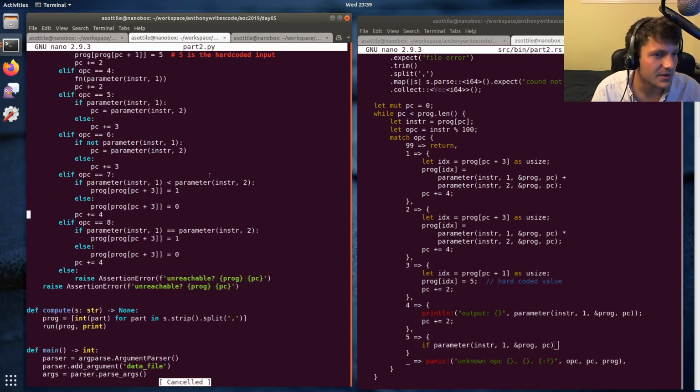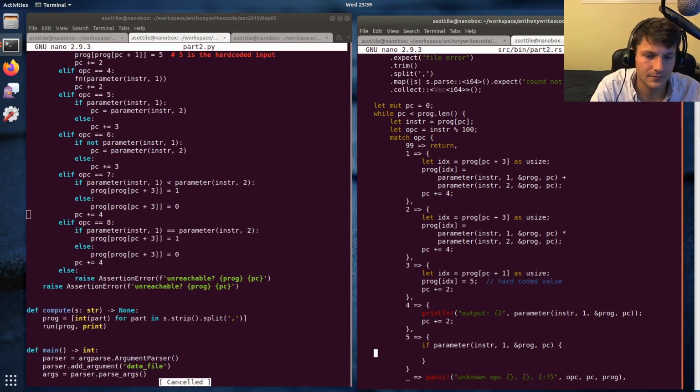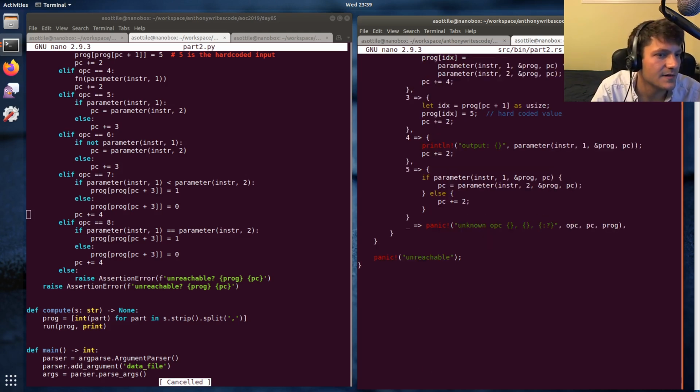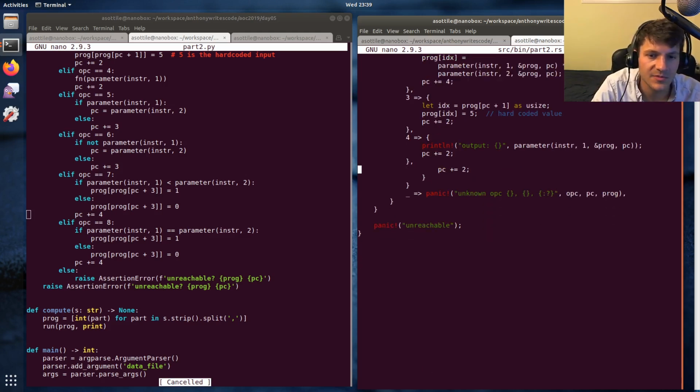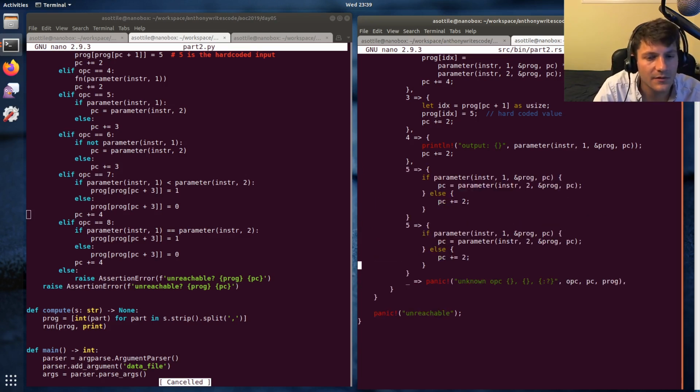Okay, let's see. Opcode 5. That's 5. 6 is the same but the opposite. Oh, I forgot my comma here.